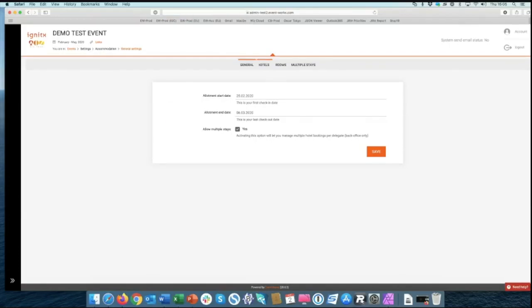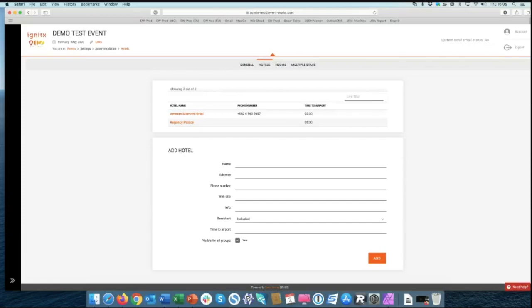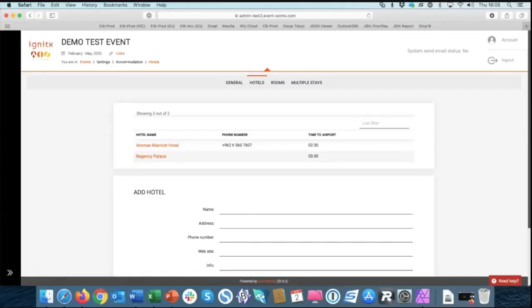Next tab, hotels. I have created 2 hotels here. This example, this demo event that we have with Neo and IGNITX is based on the boxing qualifier. So here I have set up 2 different hotels because I'm managing accommodation in Amman. The first hotel I have created is the Marriott and then the Regency Palace. Let me click on the hotel.